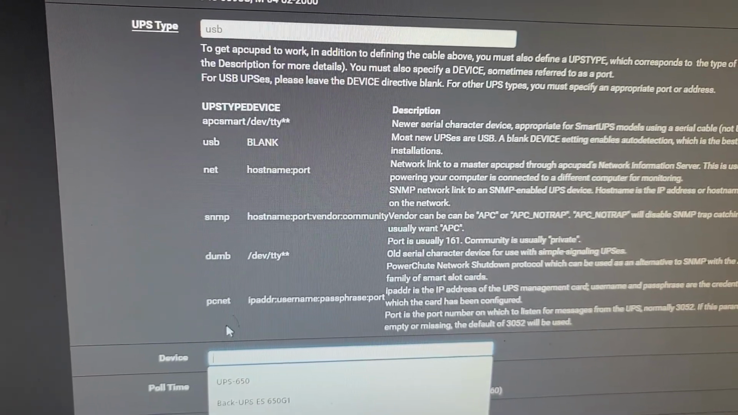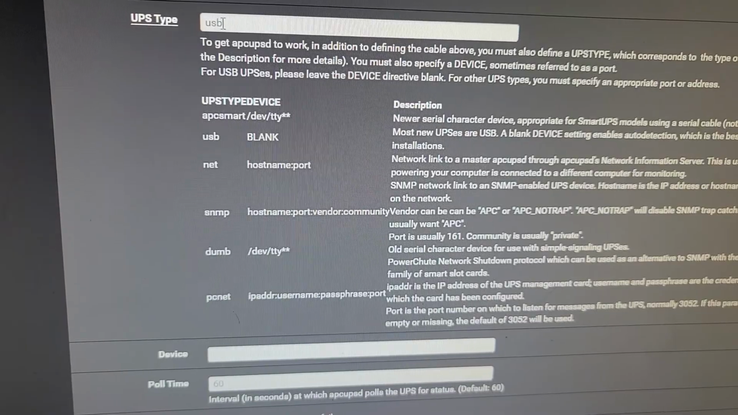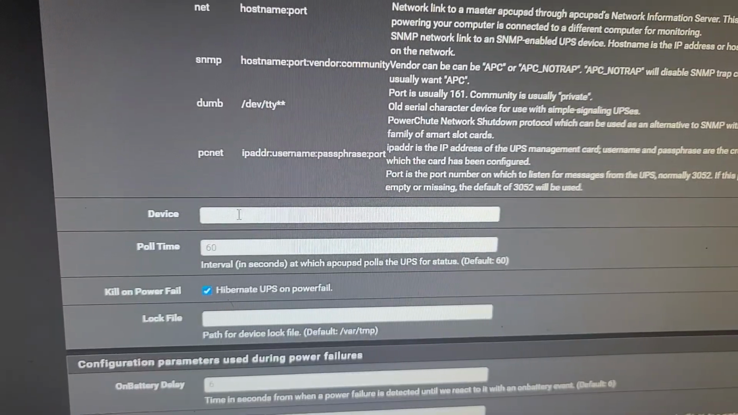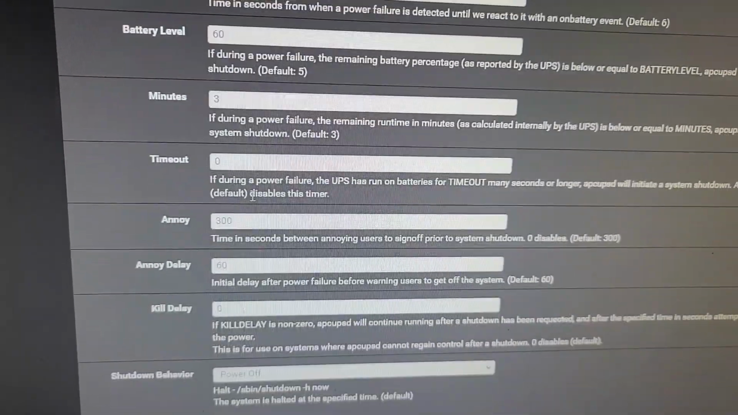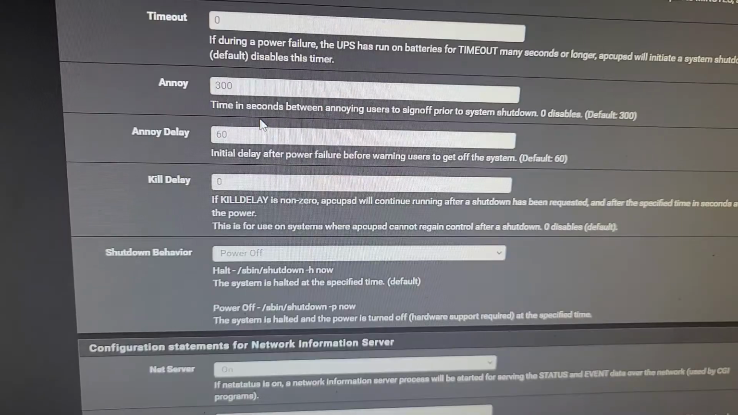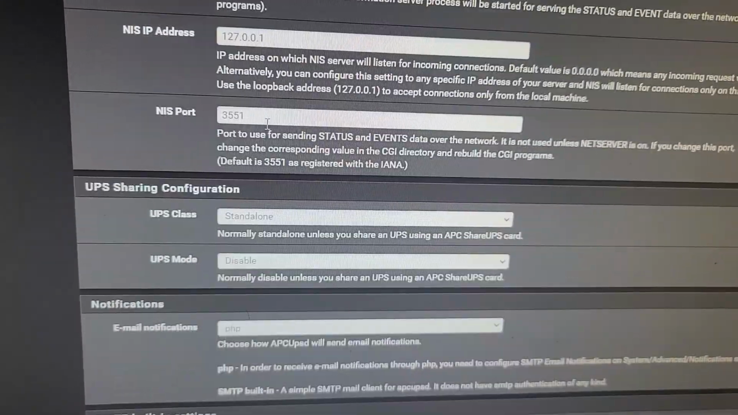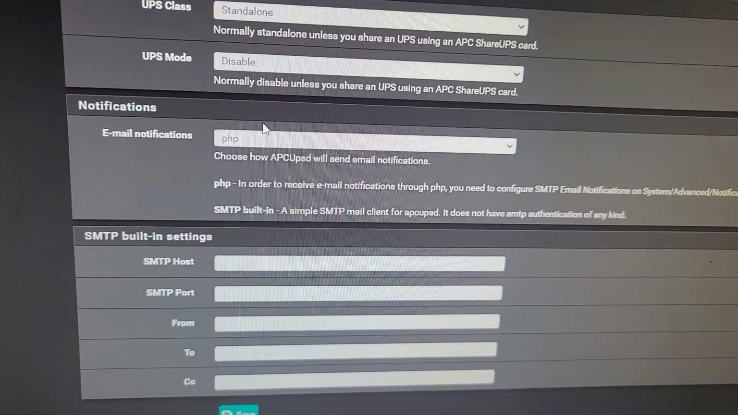Right here. So I put USB, I left the device as no name, pull time, and then I just went in here and just set what I wanted. Like I want a 3 minute timer, I wanted to halt the server, I wanted to shut down the UPS, and so on. Then I hit save.